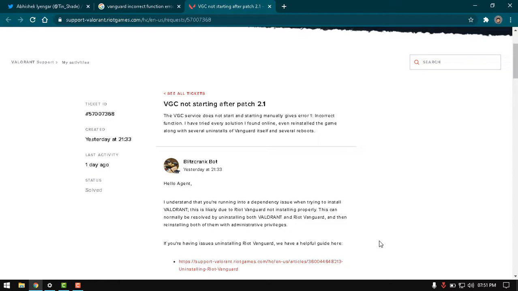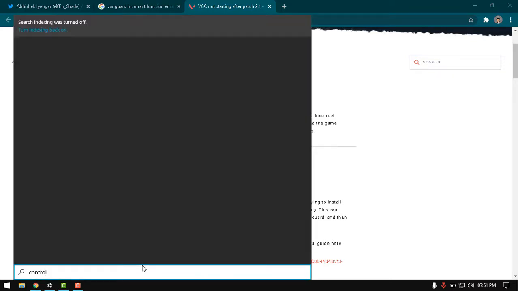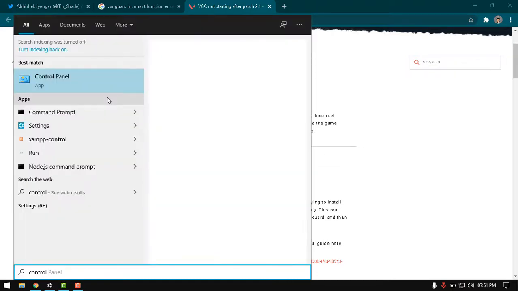Right, so you just need to do that. And how do you do that? You just go to control panel again. Why did I turn it off in the first place?